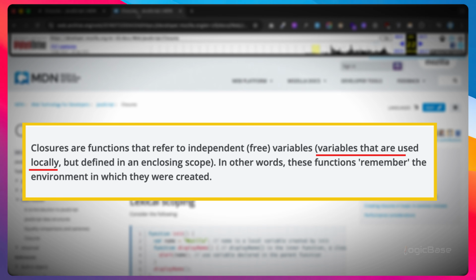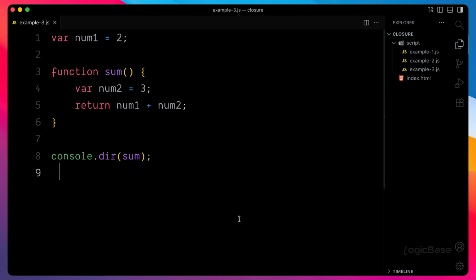Variables that are used locally but defined in an enclosing scope. Look, our num1 variable is defined outside but used locally inside. However, num1 doesn't have any enclosing scope. Here, an enclosing scope means a scope that wraps around another scope, for example, inside a set of brackets. But num1 is directly in the global scope, not inside any enclosing scope.